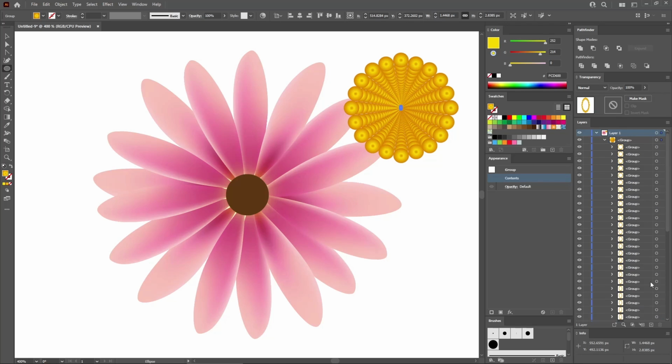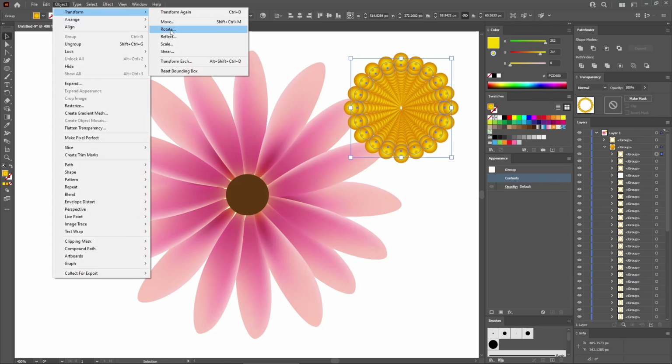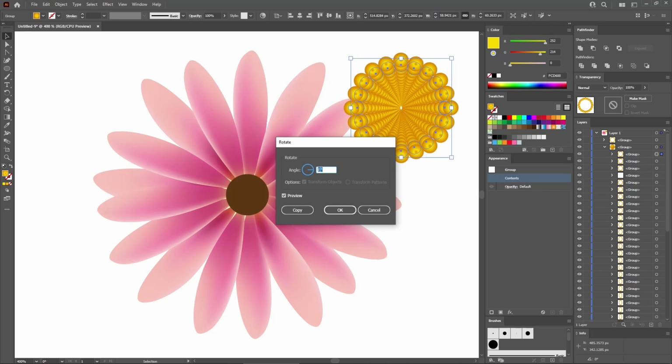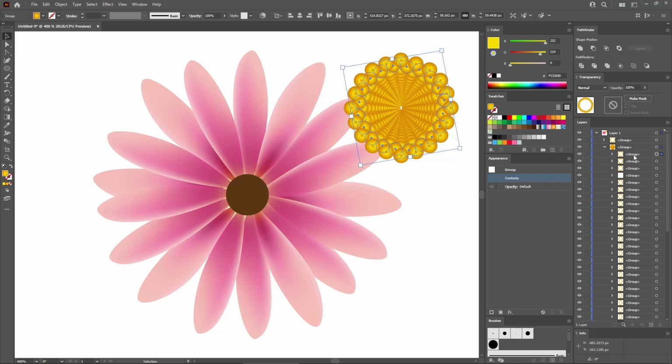You need to start with the first one, so select it and simply drag it outside the group in the top of the layers panel. Continue with the second one, select it and go to Object, Transform and Rotate. Set the angle to 10 degrees and click OK to rotate this group. Again, drag it in the top of the layers panel outside of this main group.